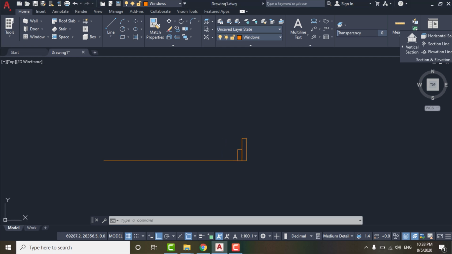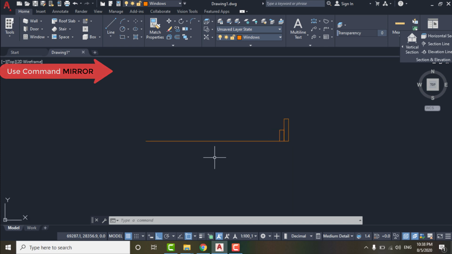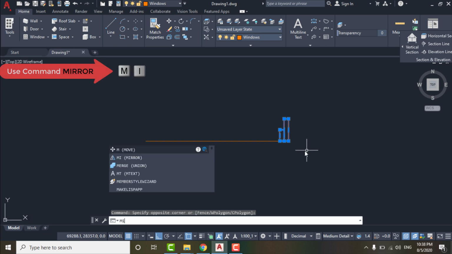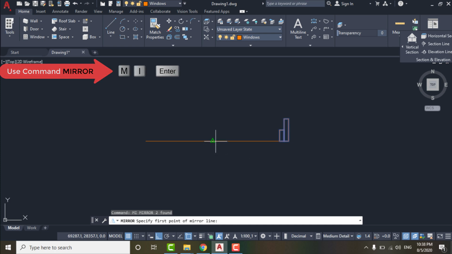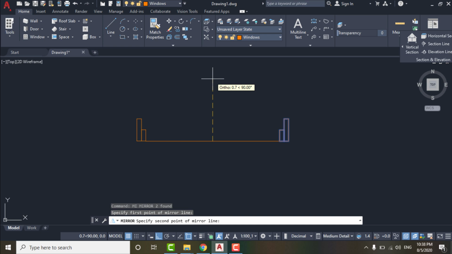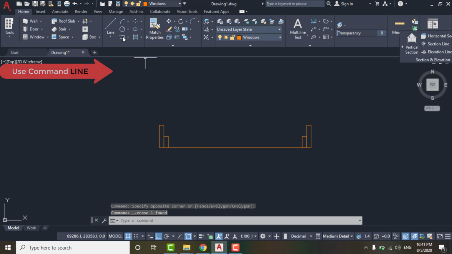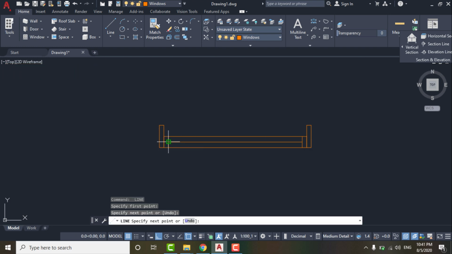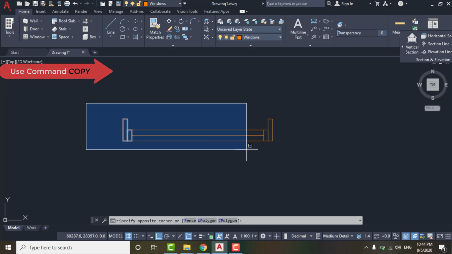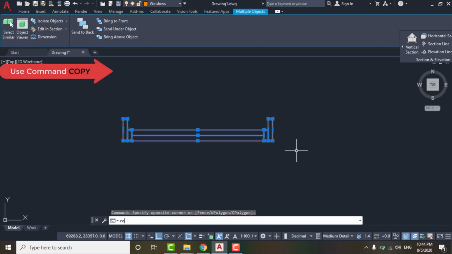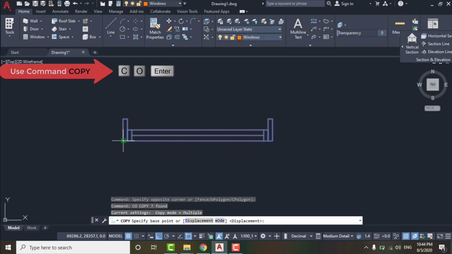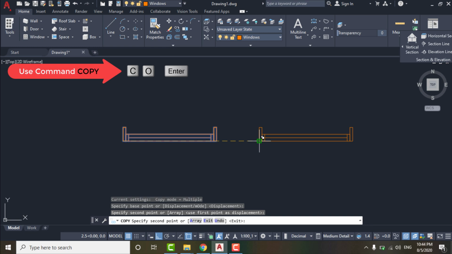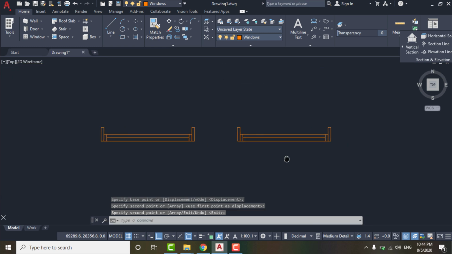Now we will use command mirror. Just select the object and press M, I, enter, then select the first point of the mirror line and the second one and press enter. Now we will use command line again to connect these points with each other. After that, we will take a copy of this window to make another small window for the bathroom. Select the objects and press C, O, enter, and select the first point, then the second point, and press enter.